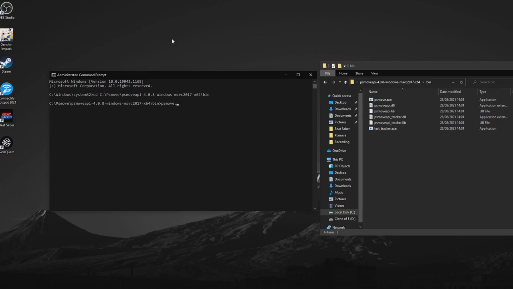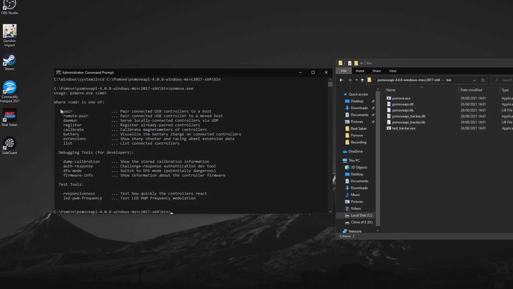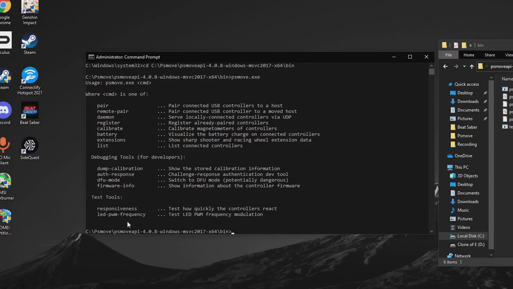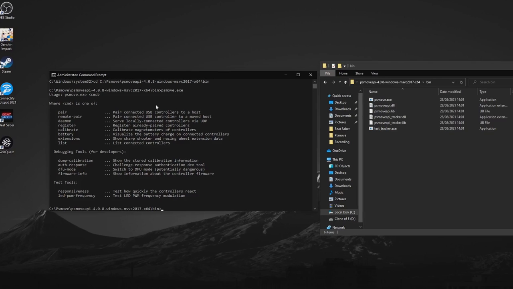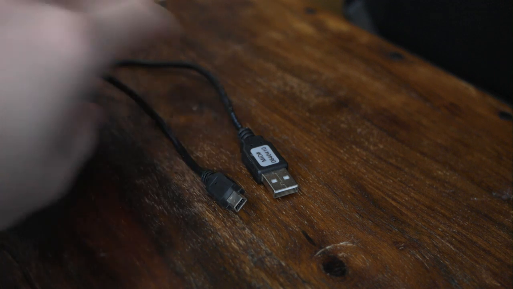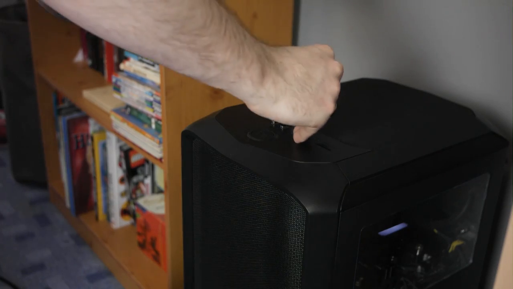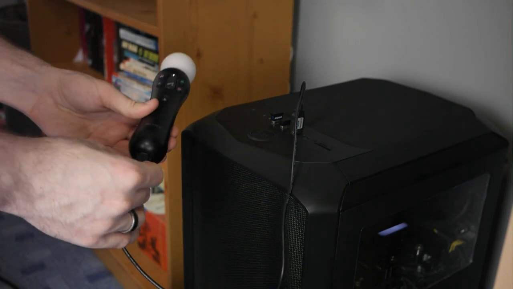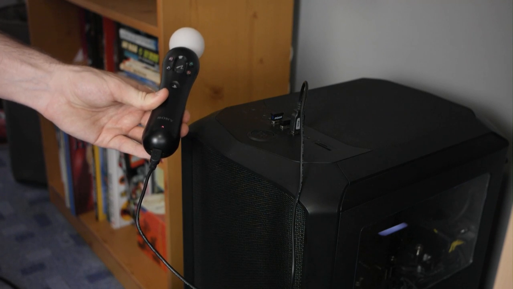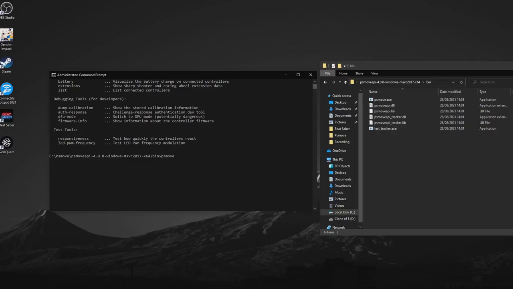Now, type in psmove.exe and hit enter. That should give us a list of all the commands we can use with this part of the API. Don't worry about everything else here, we're only interested in the manual pairing function, so get ready and I'll run you through it. First, grab the appropriate USB cable, then grab a controller and use the cable to plug it into your PC. Now once it's connected, type in the command prompt psmove.exe space pair, then hit enter.